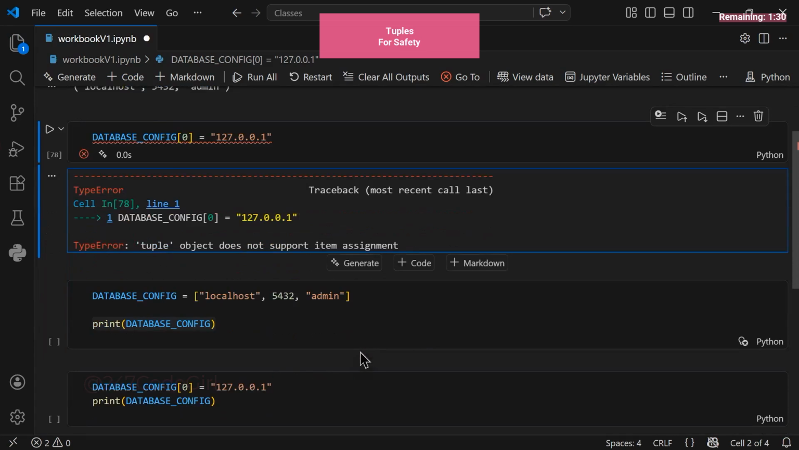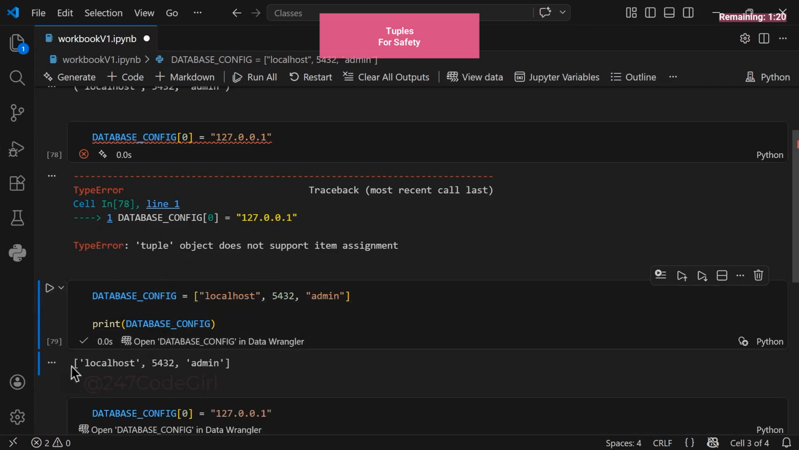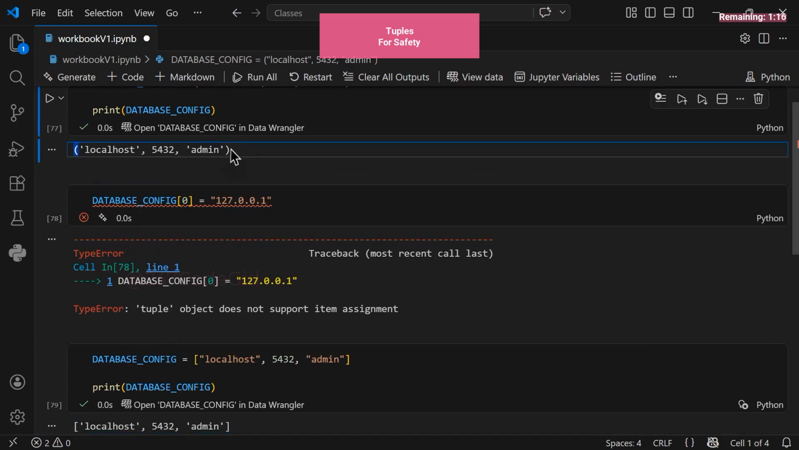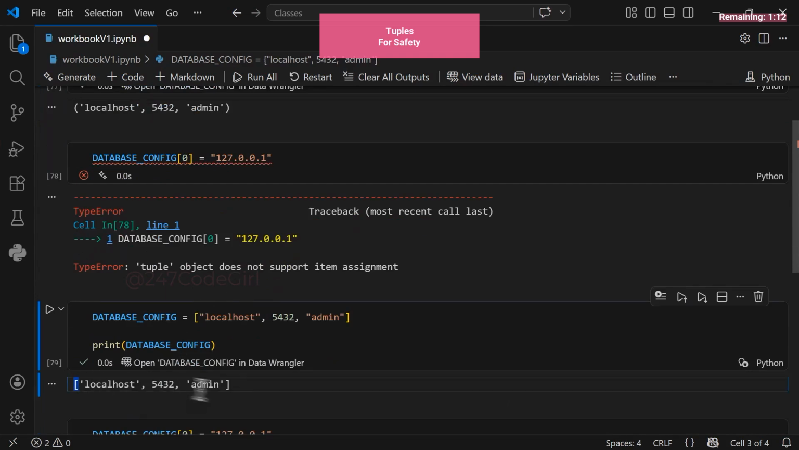Now, notice the result if we switch this to a list. Watch closely as we convert it to a list format. What changes? Everything changes. It looks like the same database config, but the syntax tells a different story. Previously, we used parentheses. Now, we see square brackets. Those brackets indicate that this is now a list.